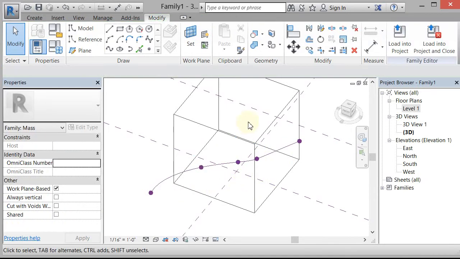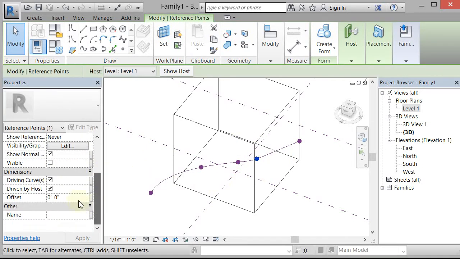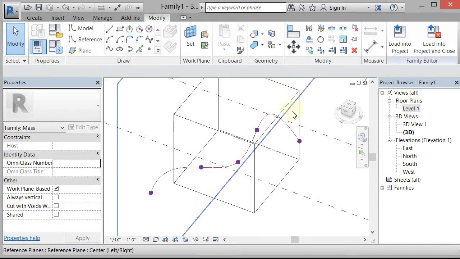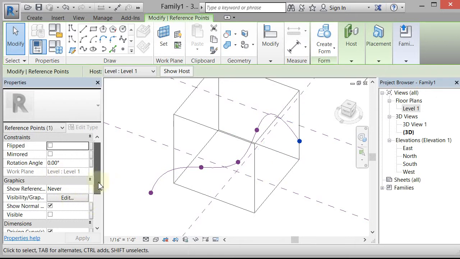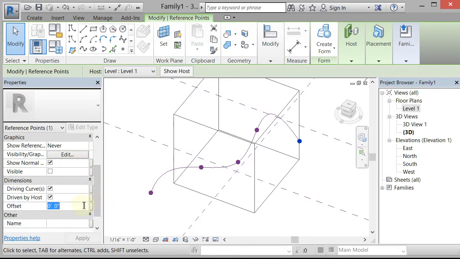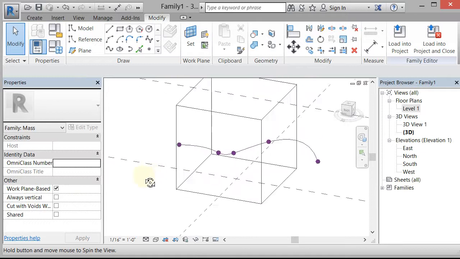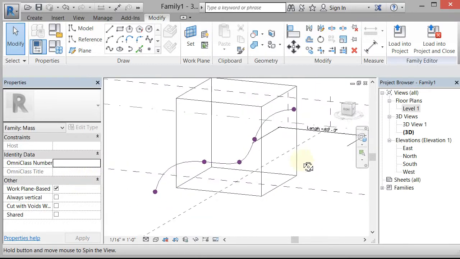Then I'll pick this one and maybe 25 feet. And then we'll pick this one and put it at maybe 40 feet. Okay, so now I have this spline going through this model.